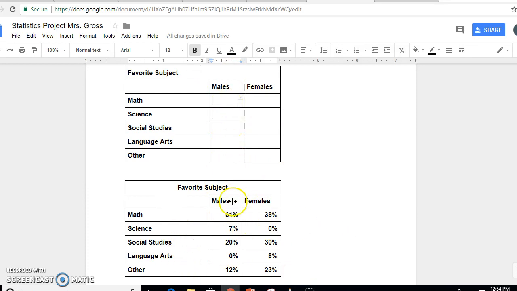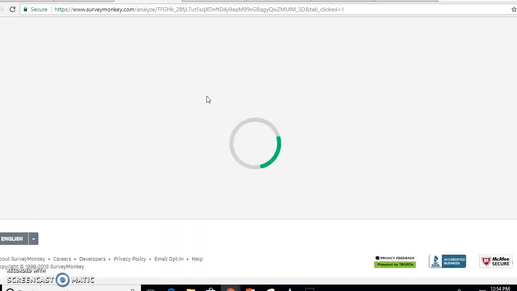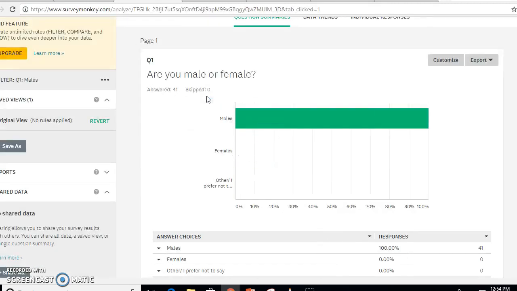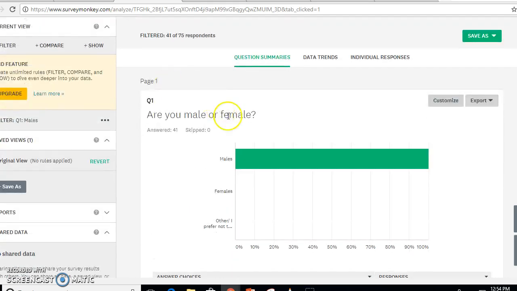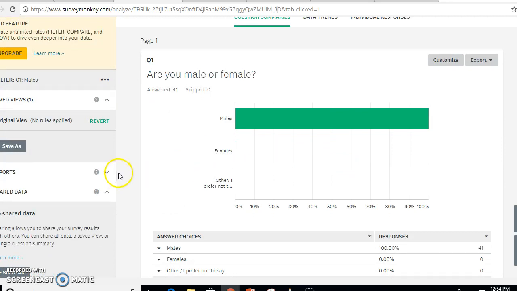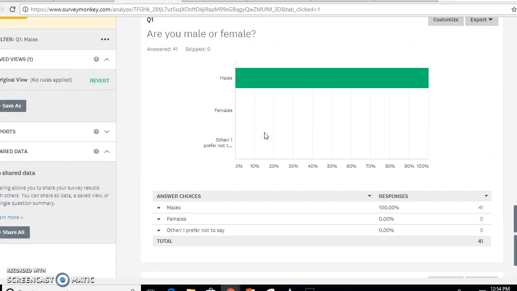So if you look down here, I already have my numbers. If you don't have your numbers, you need to go back to SurveyMonkey, or if you gathered your data some other way, go back to the data that you have, and remember to filter by your population. If you don't know how to do that, there's another video on my website on how to filter by population. Check that out.